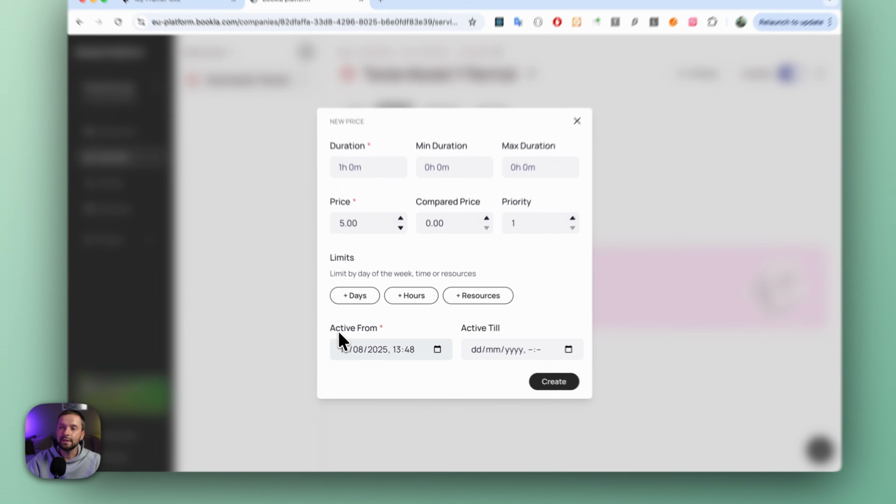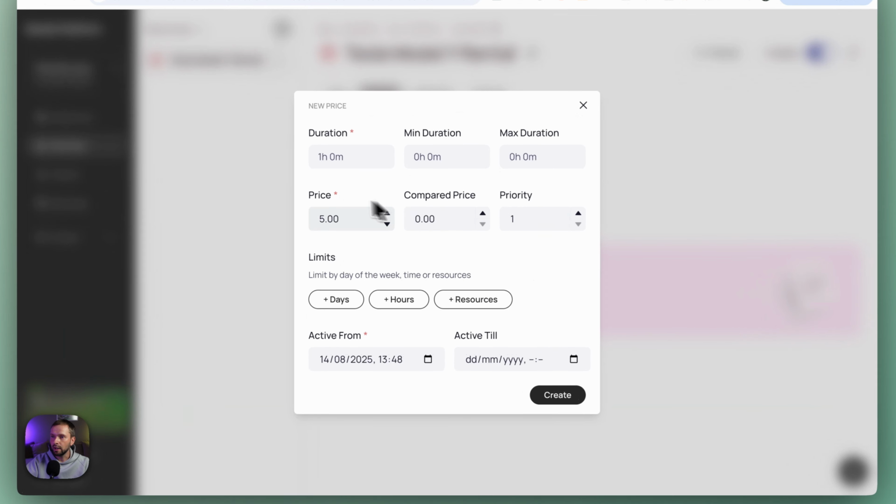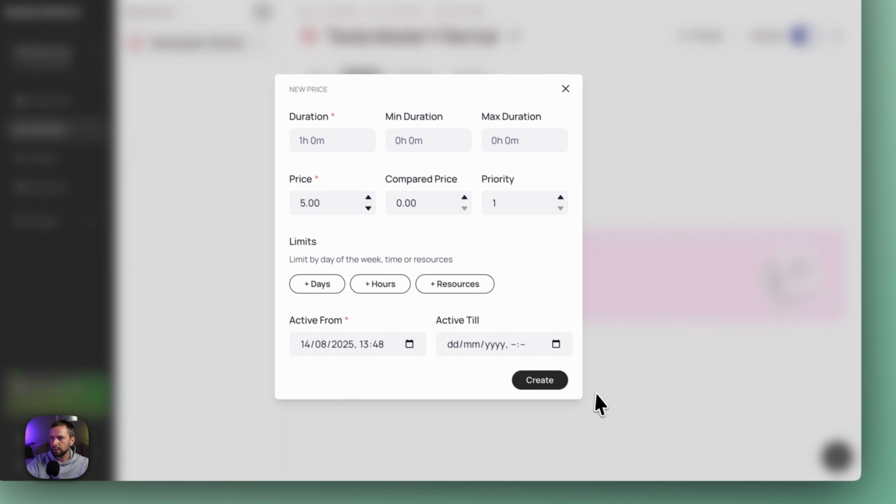And also you can set the active period. For example, if during the summer months you have a higher price, you can create an active period, active from and active till, for that particular period. And we have this priority number. The higher the number, the higher the priority of this rule. So okay, one default rule for 1 hour is $5.